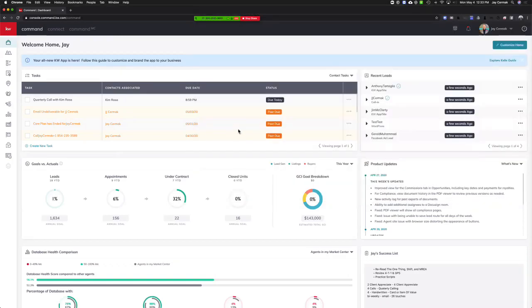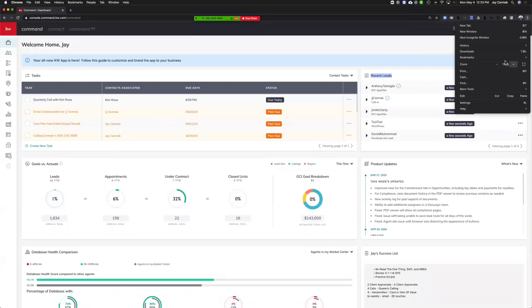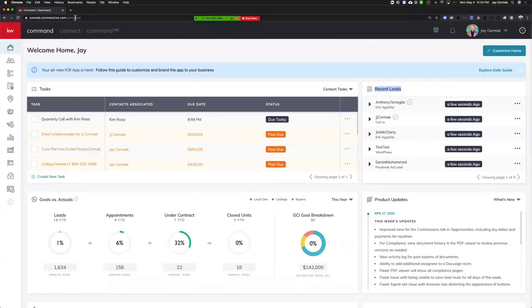Perfect. So I'm here inside of Command. If it's your first time in Command, a couple tips and tricks. The best is always use Google Chrome. That is the best browser to use. And if you've never been to Command before, in the upper right-hand corner is a question mark that you can use to get help and assistance along the way.